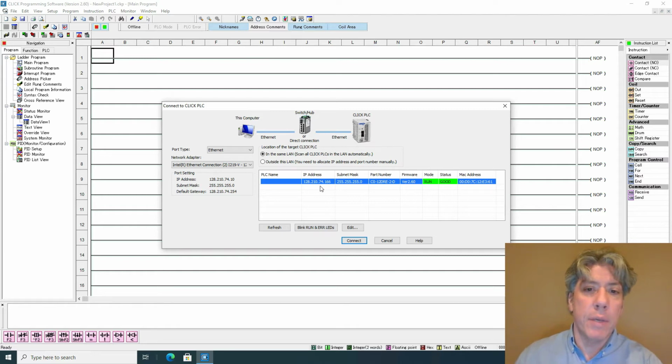All you need is the IP address and the subnet mask, and you should be able to read them off here and connect to it. So you may have to change these settings in the Click software. Just choose Ethernet and make sure you've got the IP address and subnet mask. But I think if you click Ethernet, it'll go find it, and it finds it pretty quickly. So it's right now in run mode. Status is good. There's the MAC address. You may have to put that in. I don't remember right now. I don't think you need the MAC address.